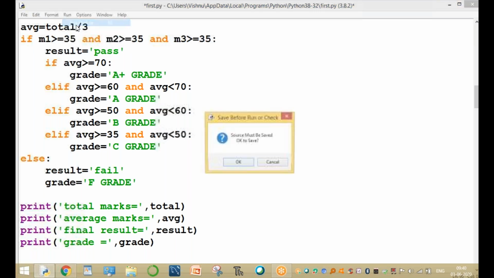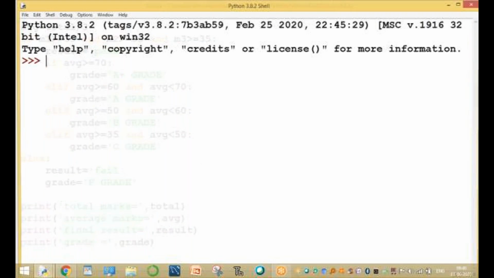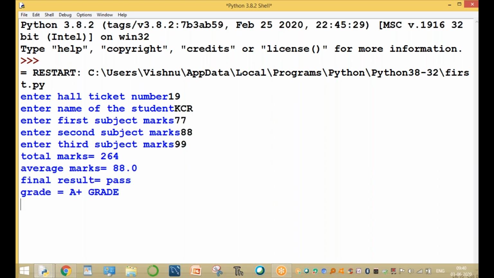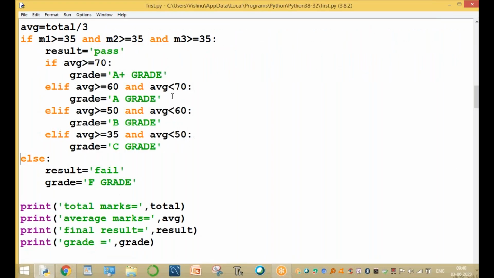Okay, run the values. For example, enter hall ticket number, 19. Name is, for example, KCR. First subject marks 77, 88, and 99. Okay, final result equal to pass. The grade equal to A plus grade. Okay, that is the final result of the particular student.